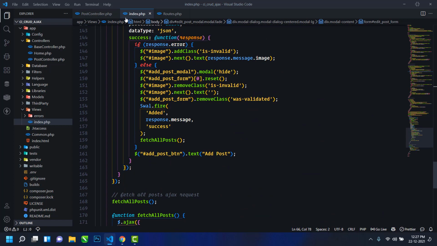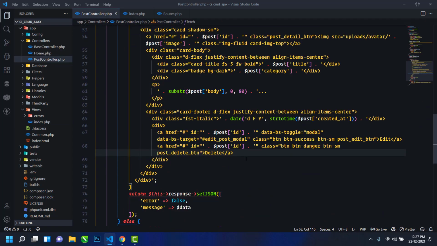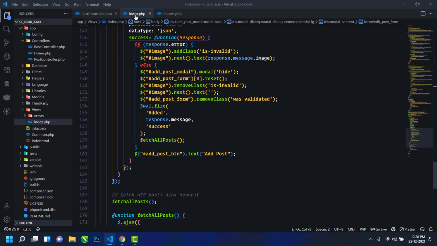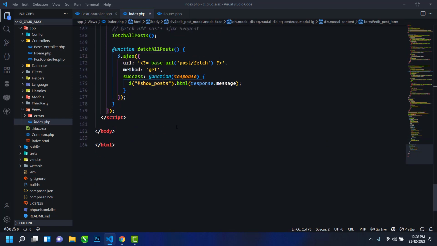You can see in the post controller.php file, this is the edit button anchor tag. Here I have used a class post_edit_btn. I have also assigned an id to this anchor tag, and in this id I'm displaying the id of the post. So using this class, I will work inside this index.php file.